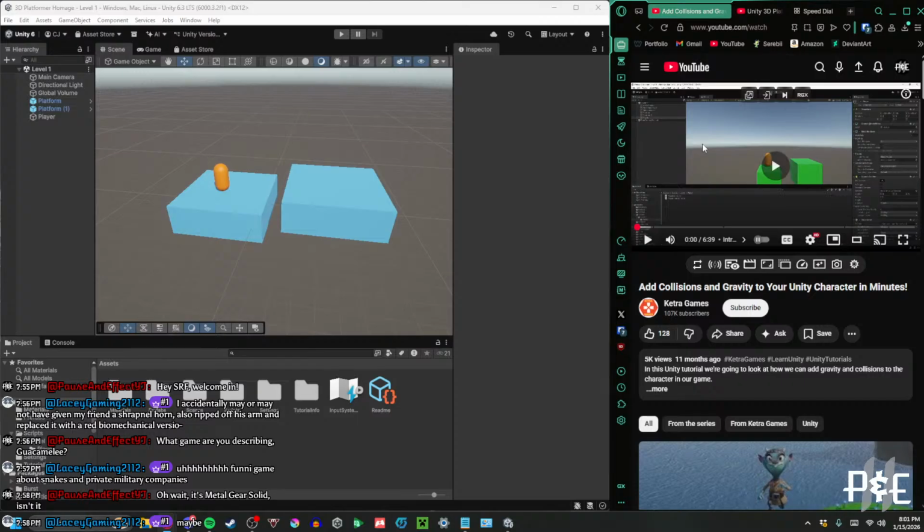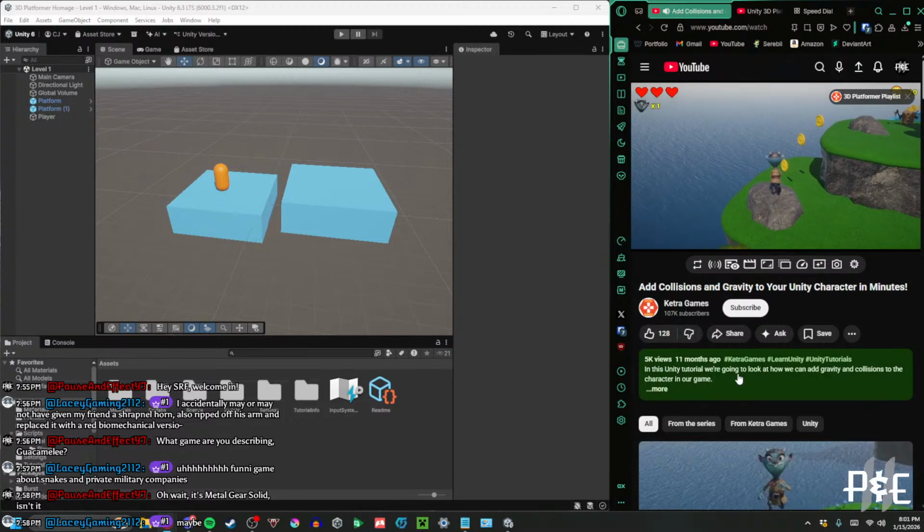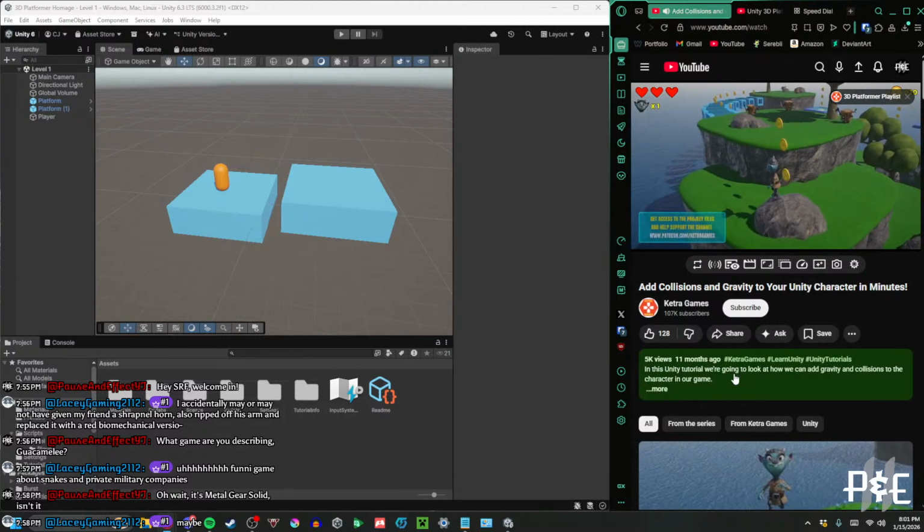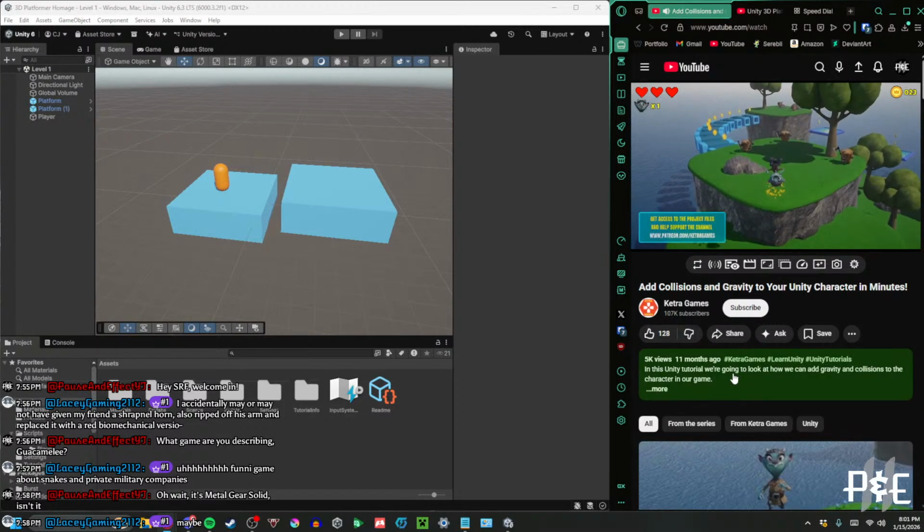So let's get started. Hi guys, in this video we're going to look at how we can add gravity and collisions to our game. We'll be adding this to the 3D platformer series we've been building. You can download this project and the final game we're working towards by supporting us on Patreon. All the links you need can be found in the description.